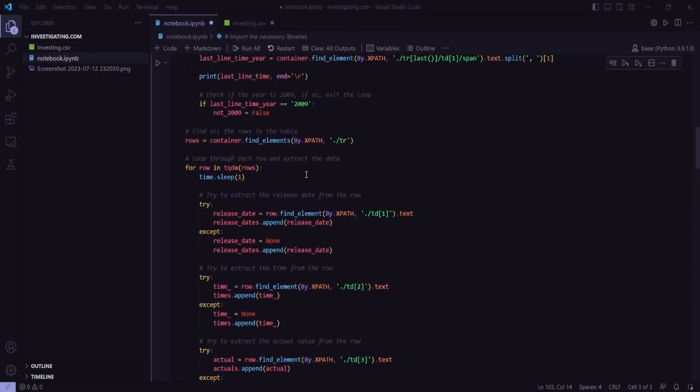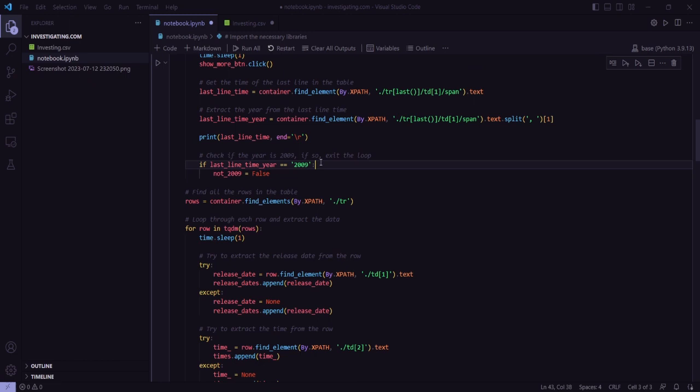So after I updated it to 2009, it would scrape all of the data until December of 2009.